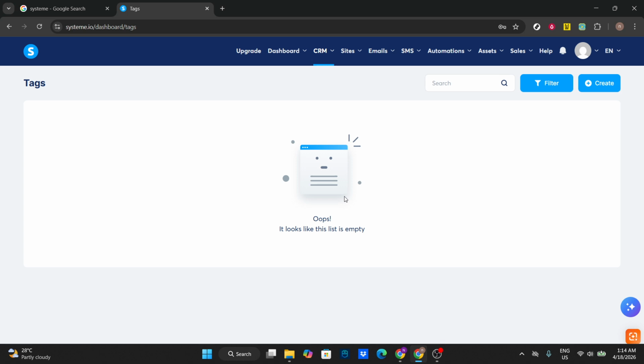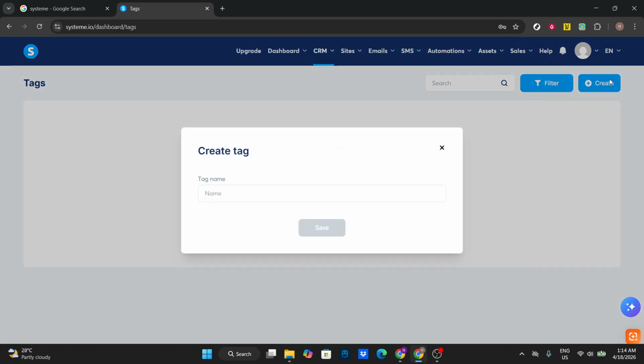On the tags page, move your eyes to the top right-hand side. You'll see a button labeled Create. That's the one we need. Go ahead and click Create to start adding a new tag. A small window or panel will appear prompting you to define your tag.